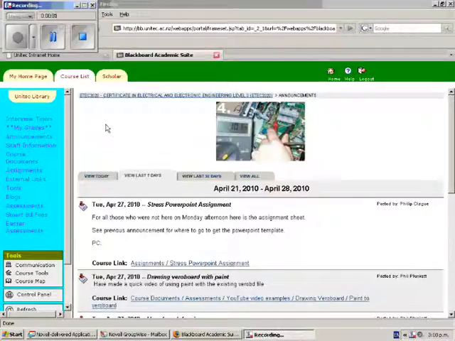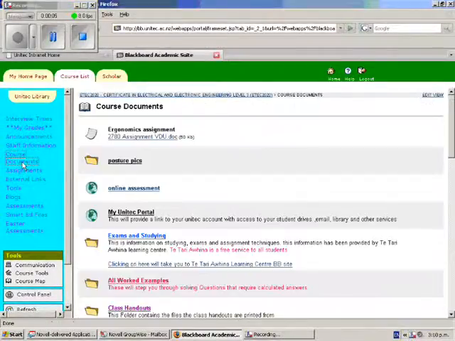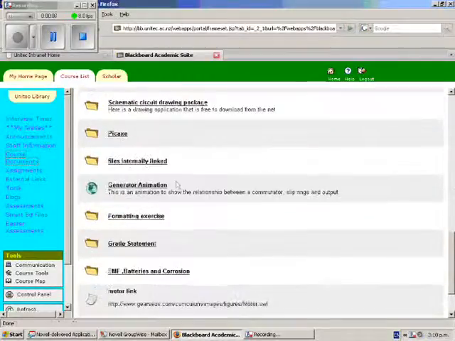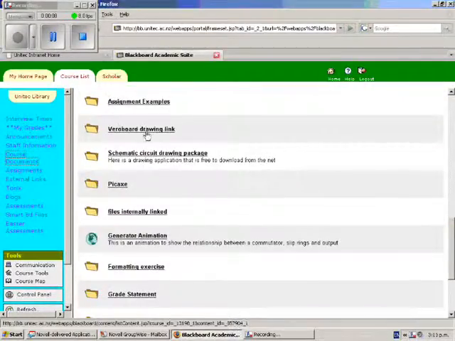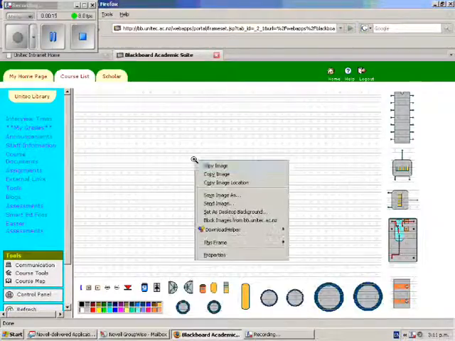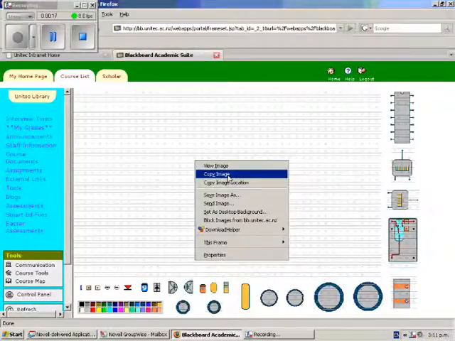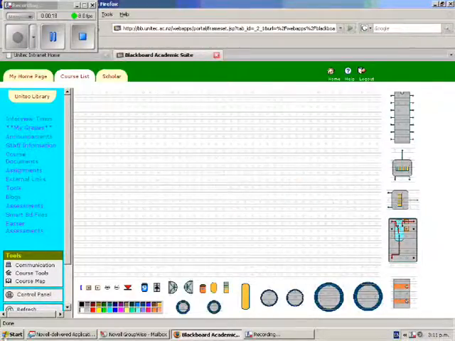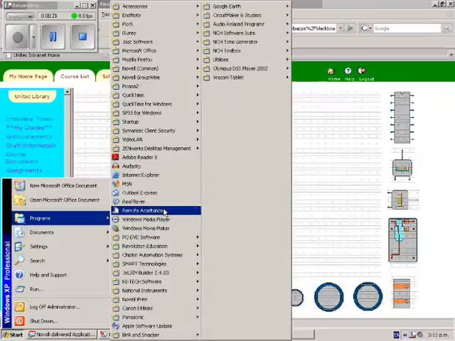We're going to use Paint to draw a variable layout. So if we go into Blackboard, go into Course Documents, go down here, there's a file called Variable Drawing Link. Click on there, and in here there is a file called vero.gif. If you open that up, right click, copy that image, and what we're going to do is we're going to open Paint.